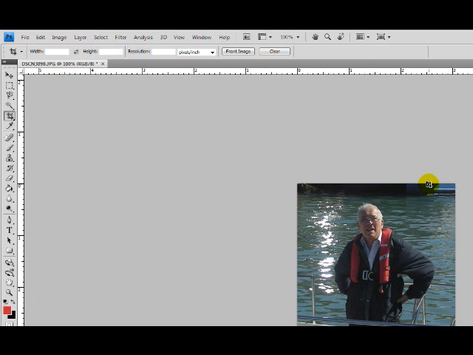That's basically how to use, in the most simplistic terms, the crop tool to chop your photos down and remove any part of the photo that you no longer want, and just keep the part of the photo that you do want.